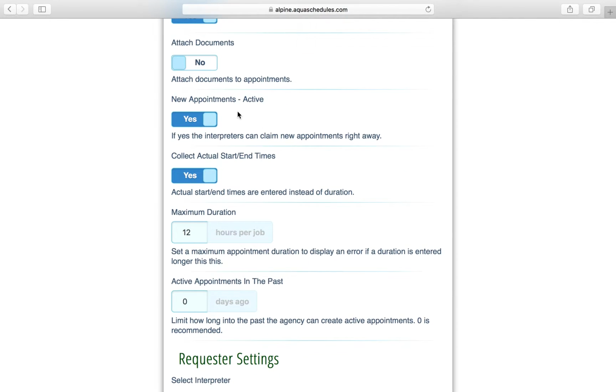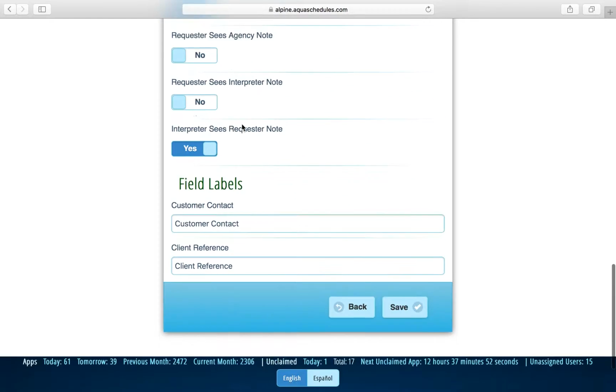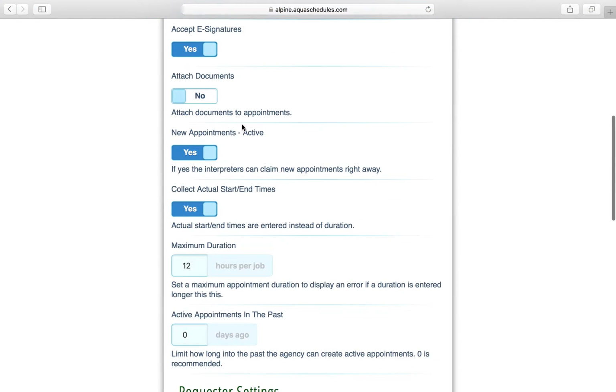You can set whether or not new appointments are active right away, which would mean that the interpreters can claim them. If this is set to no, then they get categorized by something like unconfirmed or perhaps on hold, depending on how you have your system set up. And if it's unconfirmed, then maybe the agency has to review it and switch it to active before the interpreters can see it and claim those jobs. You'd be able to control that from here.